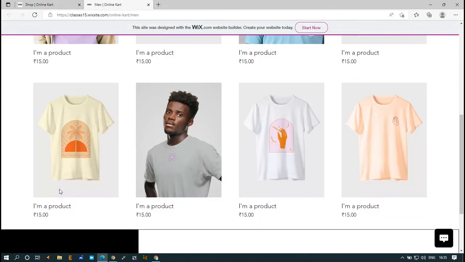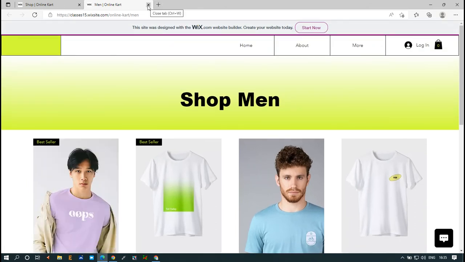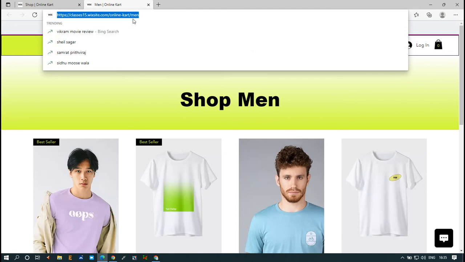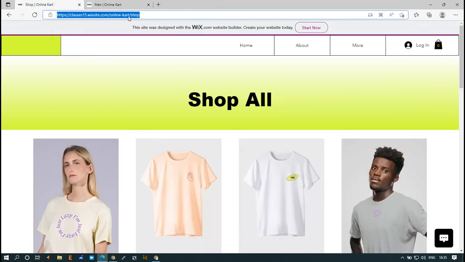Now in mobile version, we will see how it looks. You can just open it on your mobile, copy and paste this particular website address, and you can see how it looks in the mobile version.